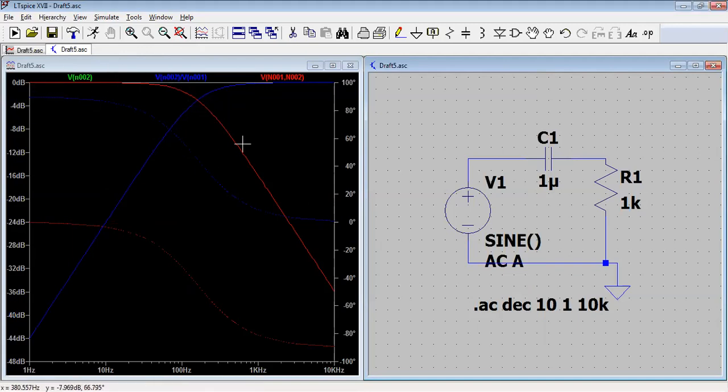So this red one is your low pass filter, and this green one is your high pass filter. How have we taken the output? We have taken the output across the resistor. If we take the output across the resistor, then it will act as a high pass. And if we take the output across the capacitor, then it will act as a low pass filter. This is the phase response. This is the phase response for both the circuits.